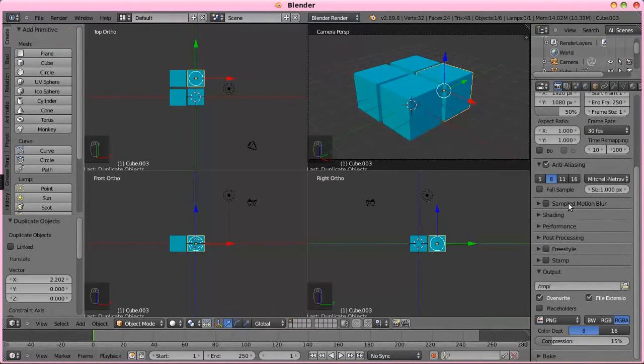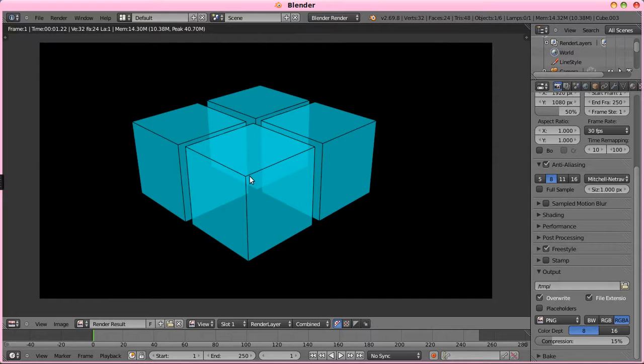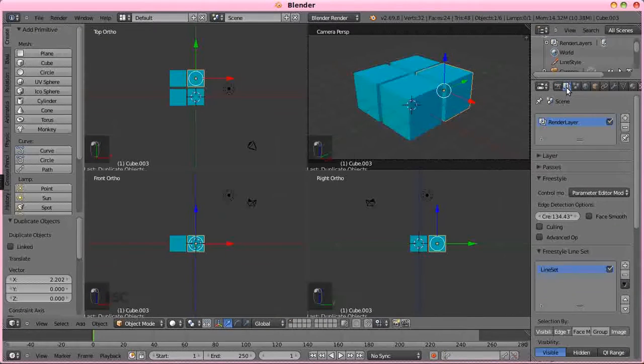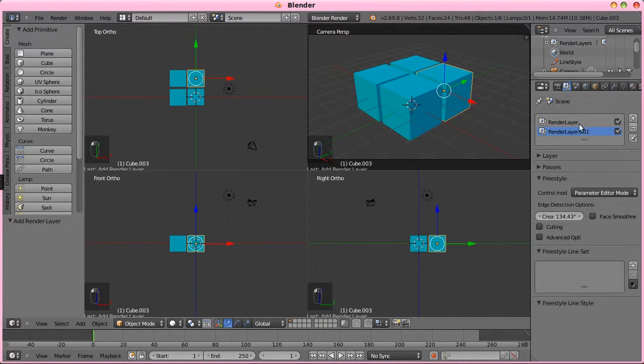Now we need to enable freestyle, and we'll just do a quick render and see what that looks like. Okay, it's putting black lines on here. Cool, but not really what we want. So let's hop over into the layers tab, and we're going to create a new layer right off.